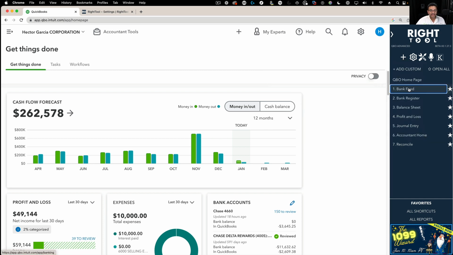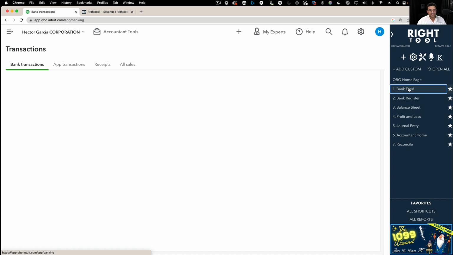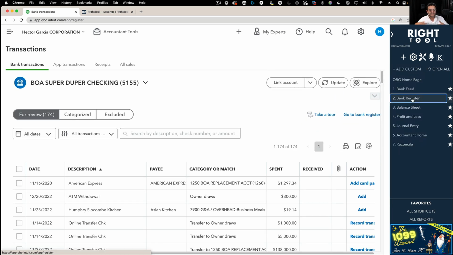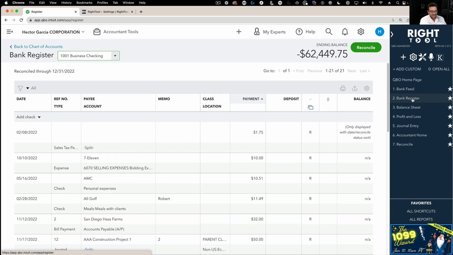So if I click on bank feed, simply that's what it does. It takes me into bank feed. If I click on bank register, that's what it does. It takes me into the bank register. Now I can delete any of these favorites if I don't want. So let's say I don't want bank register and I don't want account and home. Simply clicking on that star gets rid of it, removes it.